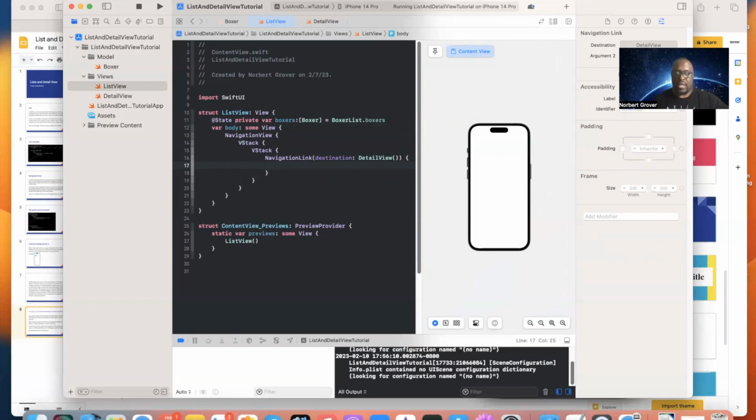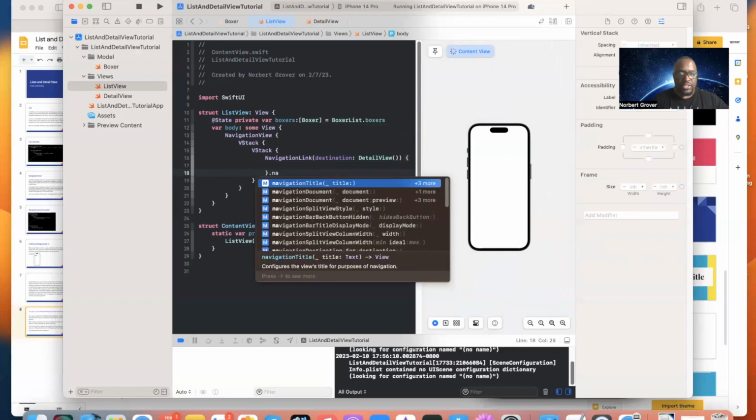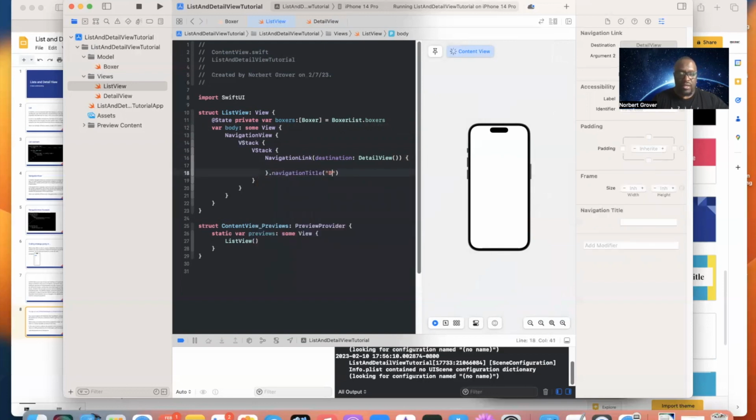And then I'm gonna say dot navigation title, okay? And I'm gonna say boxers list. There you go. So this is where we set our title in your navigation link, okay? So the list of boxers. I'm just gonna say list of boxers, okay?